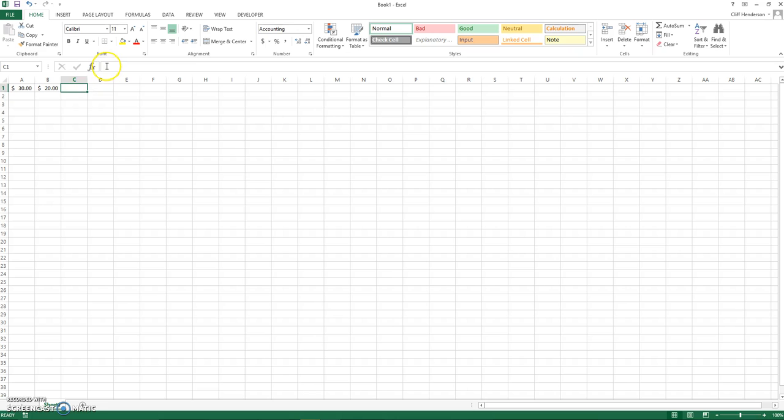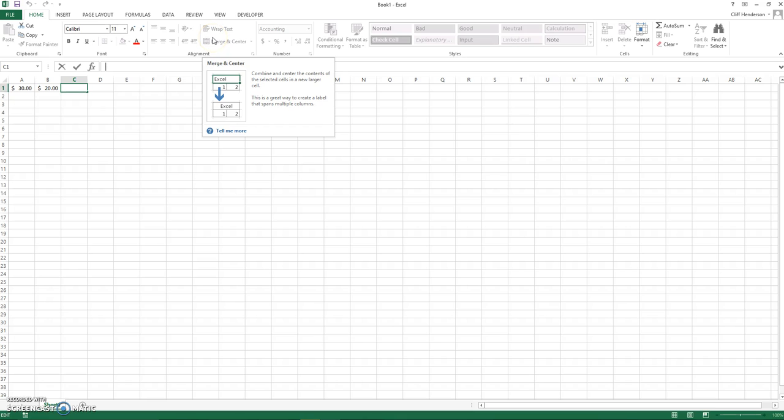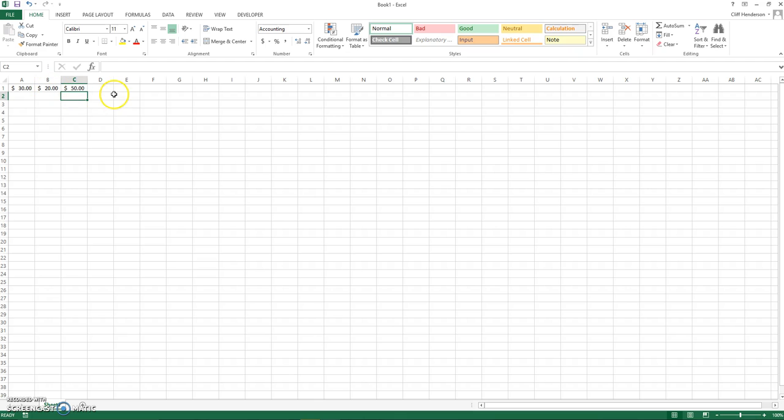Now, there's a couple of ways we can go about this. First off, we can just do the simple math. We can just say equals, because that tells us this cell is going to equal the information in whatever cells we're going to add together. In this case, we'll take A1, and you'll notice here it says equals A1, and then we'll add a plus sign, and then click B1, and there we go. It comes to a total of $50, like we talked about.